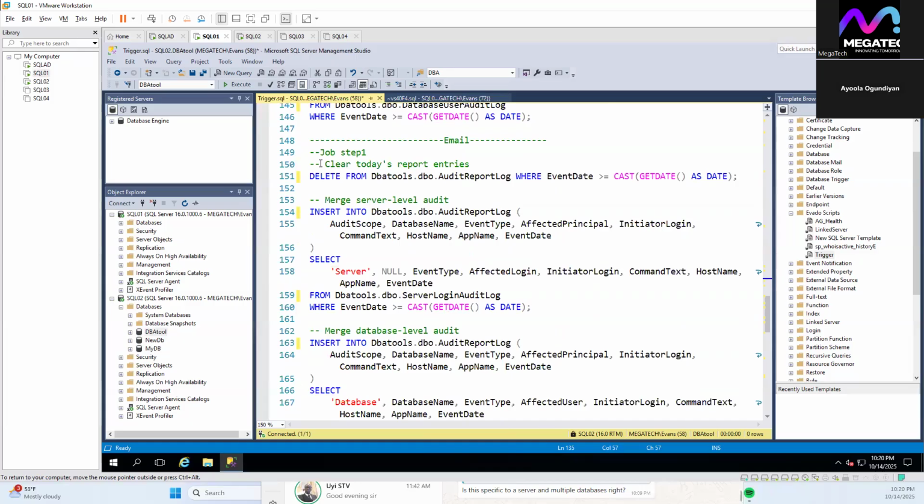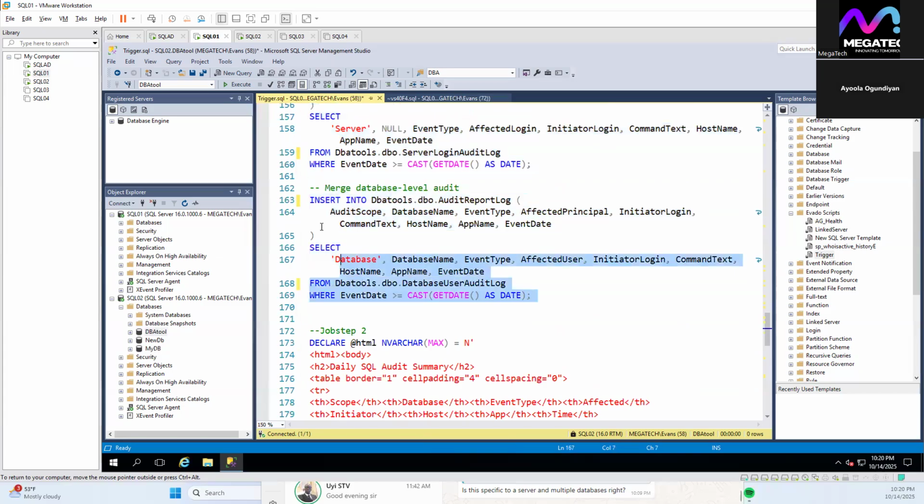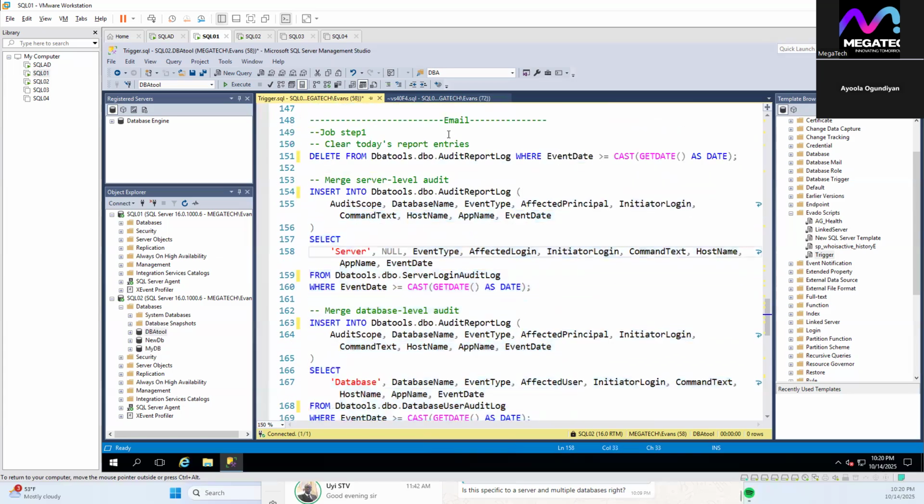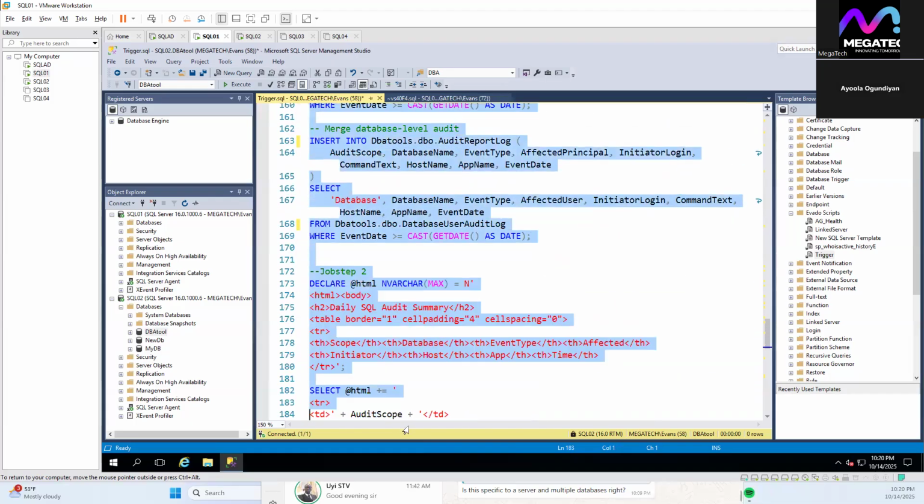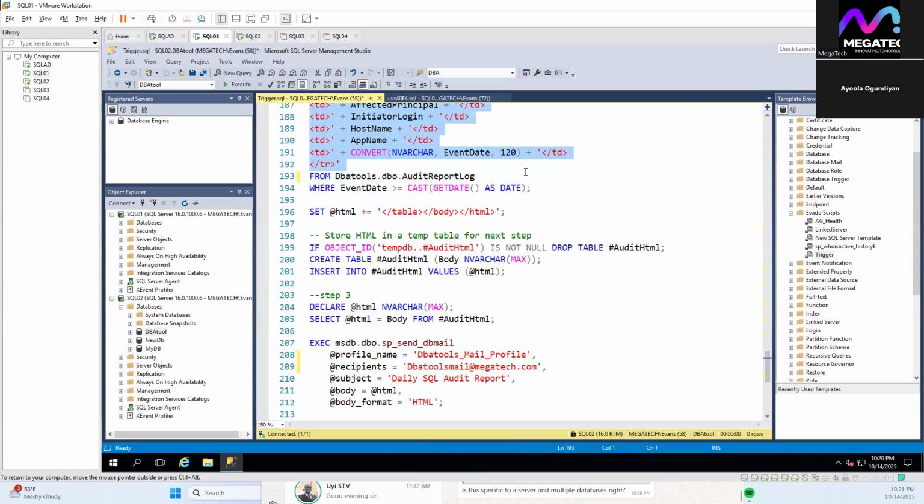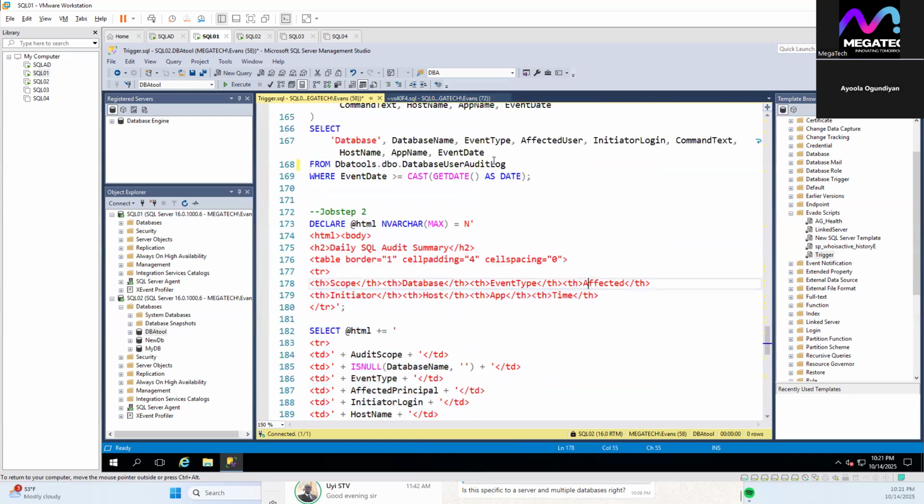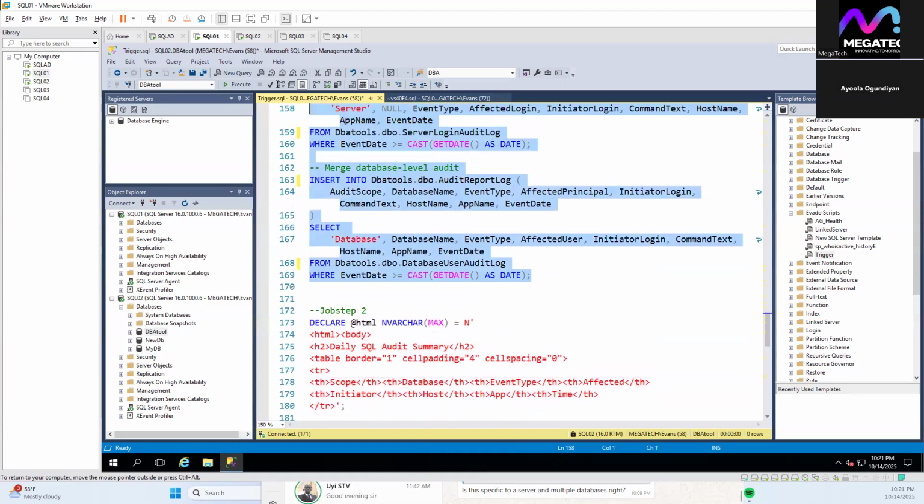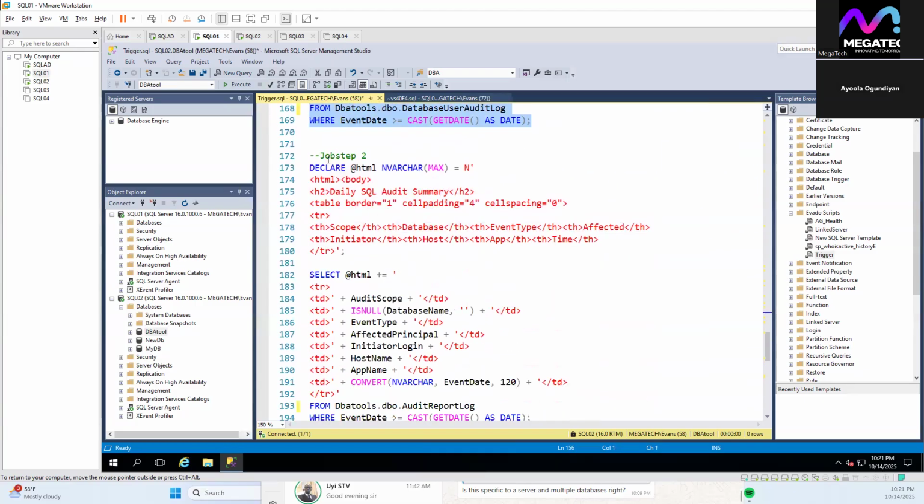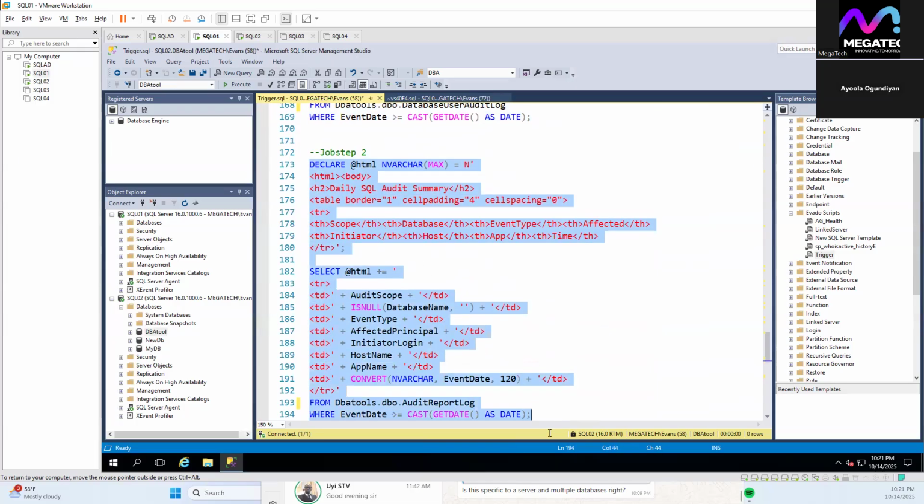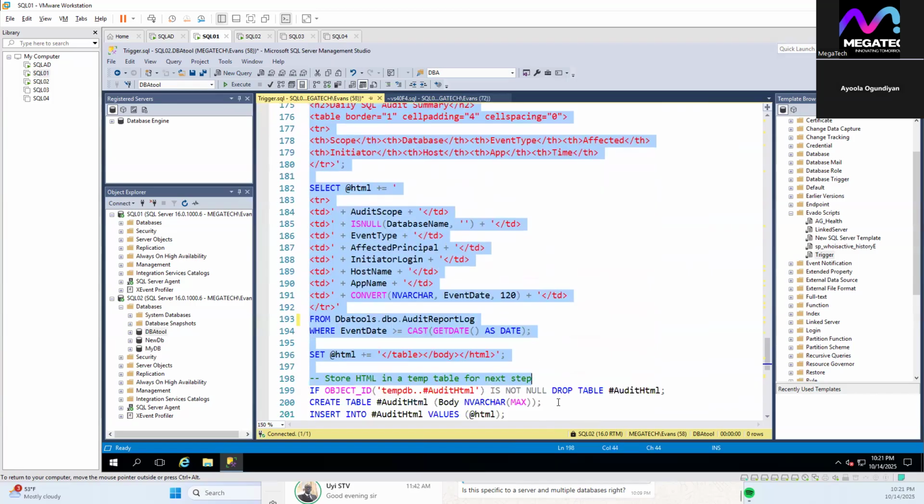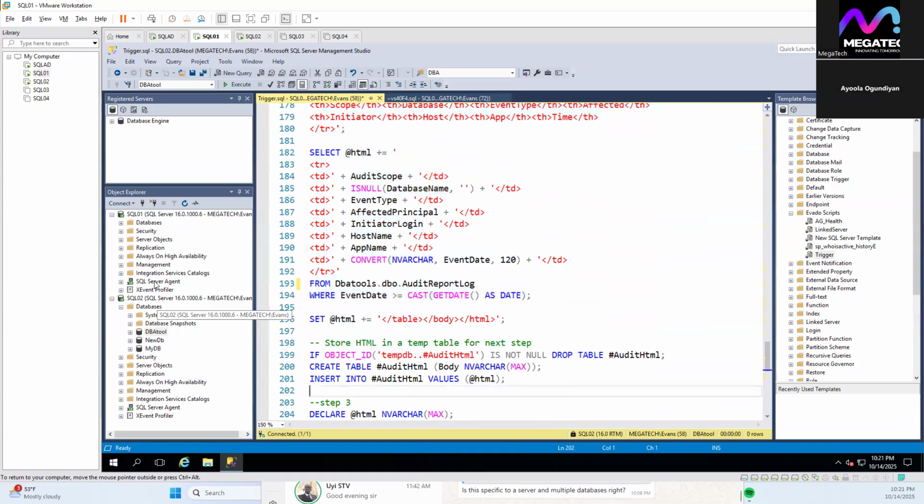Now, this is just a repetition of what we have there before. So in creating our job, this is job step one. We'll put this one in job step one. Up until this point will be job step one. Then job step two is what would create the email in an HTML format, put everything in a tabular form for you. However, I've not yet enabled database mail on this server.